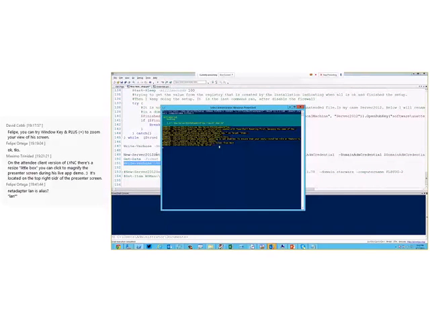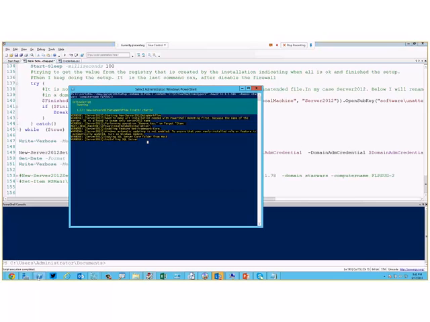Okay, there is no finished installation. Let's take a look. It's still installing SQL Server. Okay, let's wait a little more.